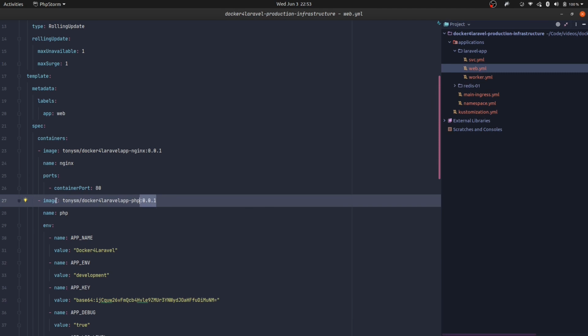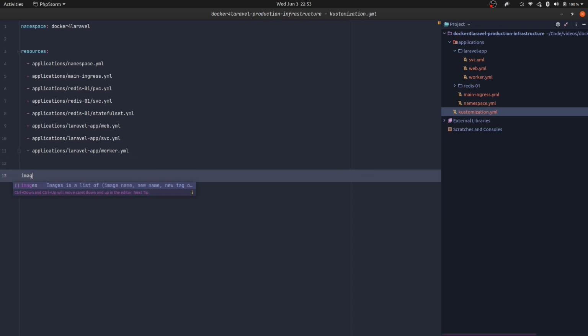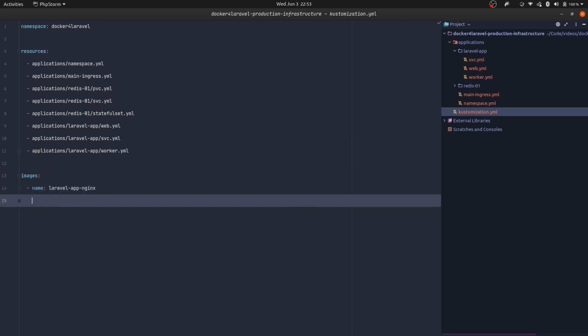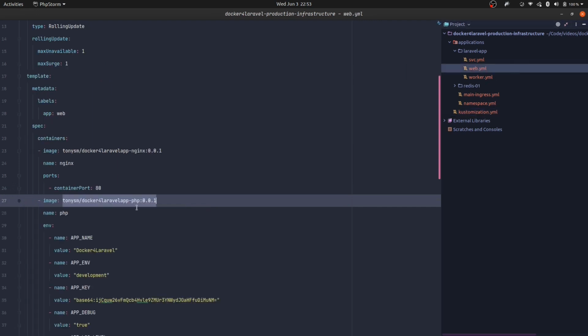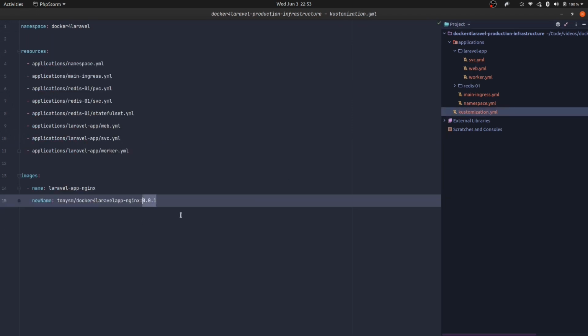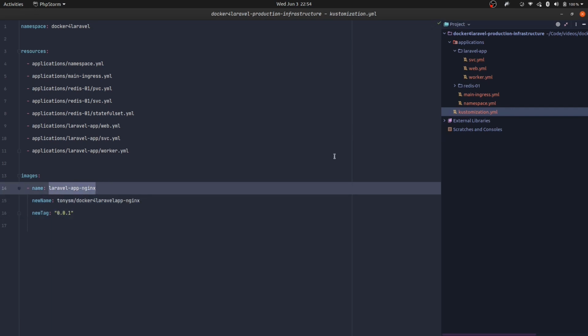So instead of specifying the image here, we can actually use named images. I'm going to create a new configuration here and specify the image name, which in this case will be Laravel app Nginx. The new name is the image name, and I'm going to copy that one. And the version we specify in new tag. So whenever we mention this and the tag name, we can actually mention just the name of the named image.